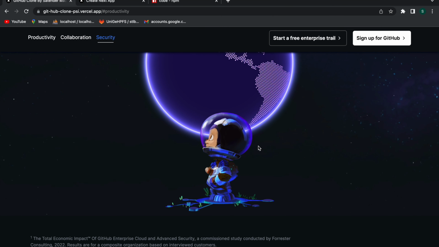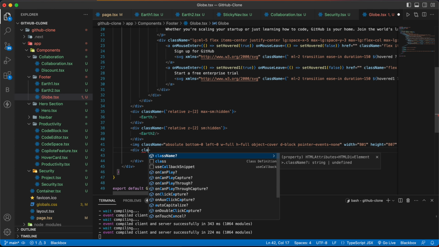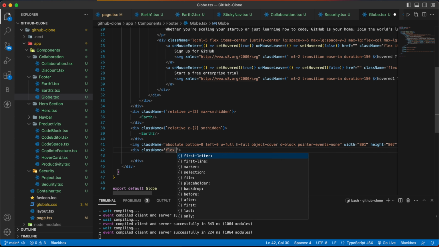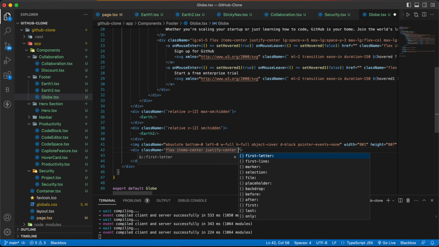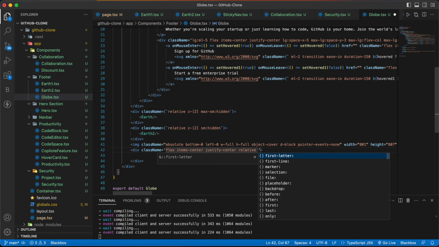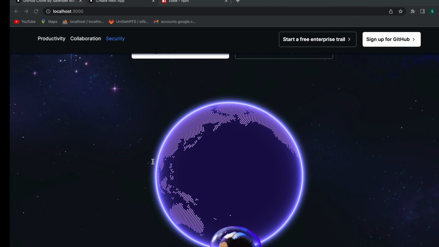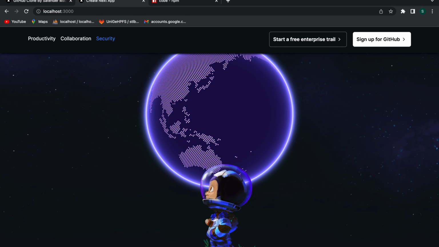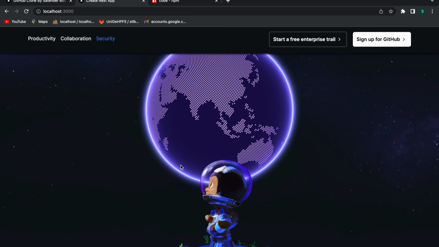Now we have to add this image. For that, make a div here with a class name flex, items-center, justify-center, relative, z-index of 2, -mt-200px. Inside that we are going to use our image. Now save this as well and go here, and now you can see that our image is just below the globe, and with that our globe section is ready.